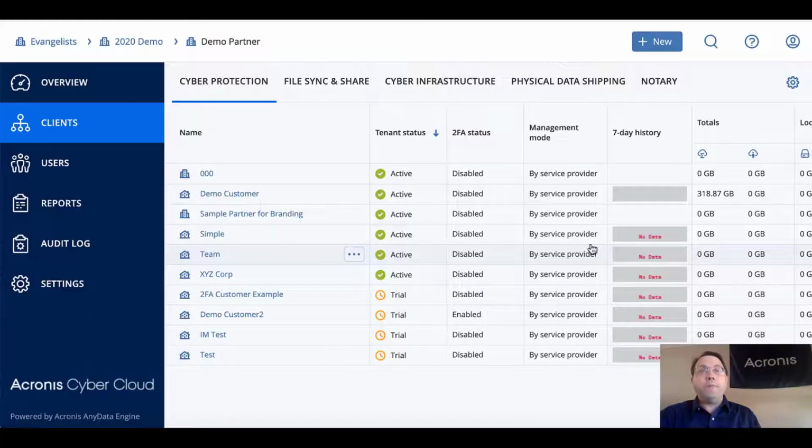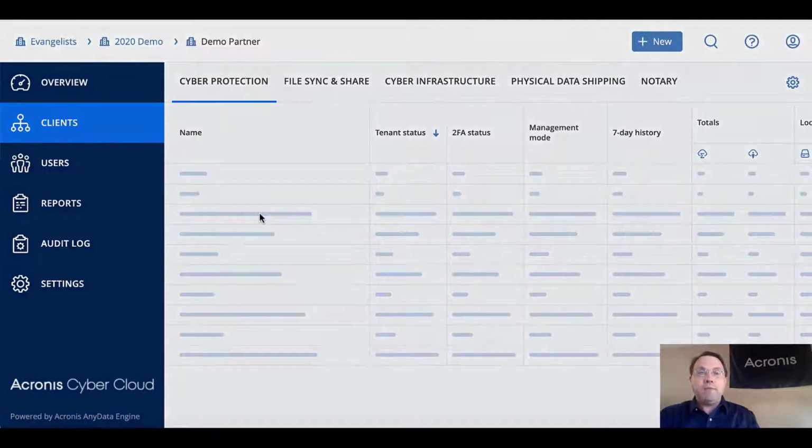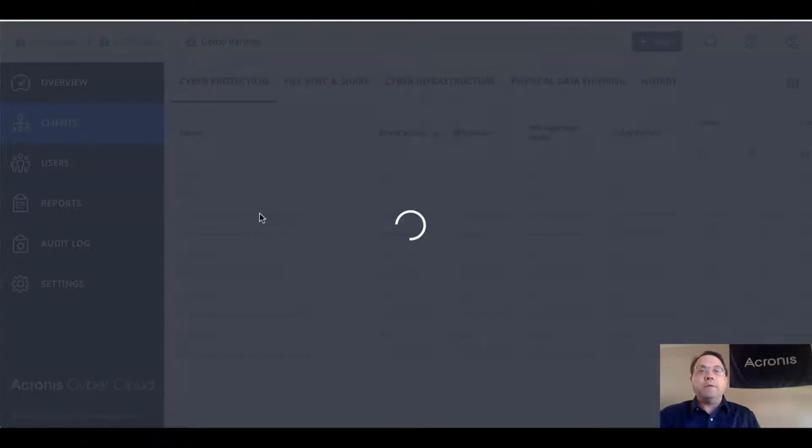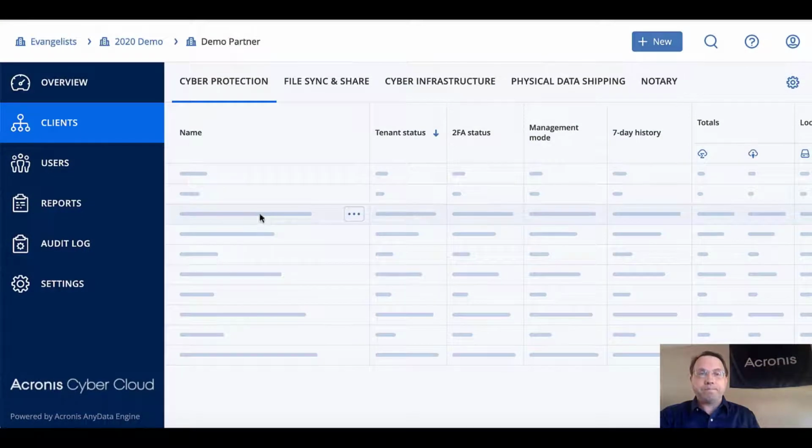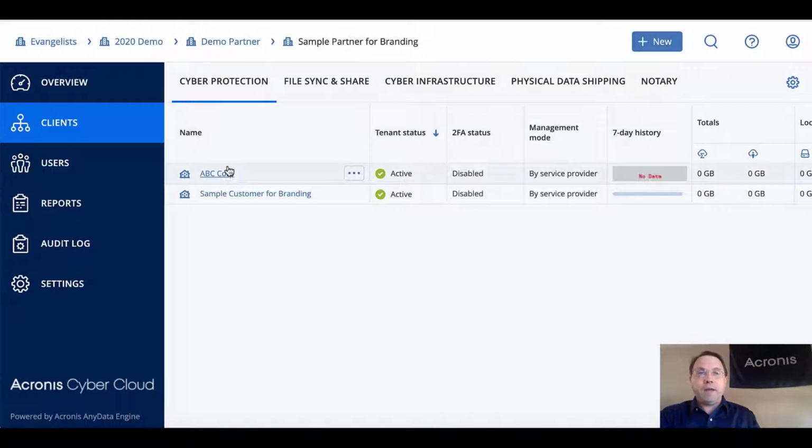Now, there are a couple of caveats. If you're going to move an account, the partner or entity that you're moving it to must have at least the same permissions, quotas, and products available that the customer already has. So you do need to make sure you meet those caveats. You'll notice that the ABC customer is now missing from our list, and that's because they've been moved a level down into the system, and you'll see them here. ABC Corp is now available there.